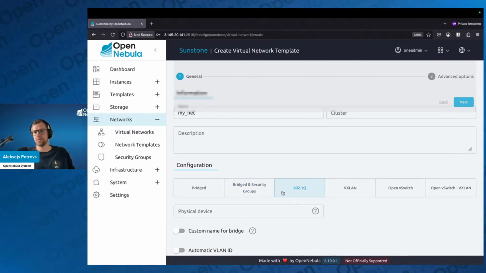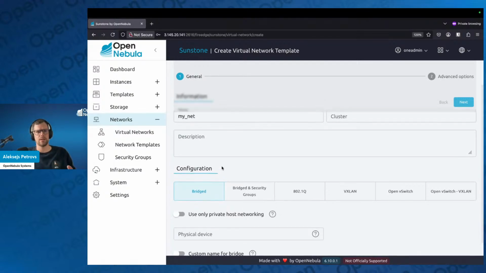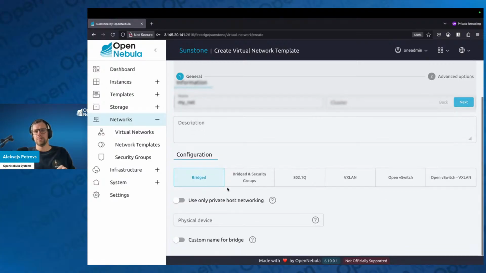Now, then there's obviously .1Q, VXLAN, Open vSwitch, and Open vSwitch with VXLAN support. Now, security groups are going to work only with the bridge and security groups network type, .1Q, and VXLAN. So keep this in mind. If you'd like to proceed with the usage of security groups, then you will need to pick either of these three network types. Now, okay, I will proceed right now. Just simply create a network with just a simple bridge and nothing extraordinary.